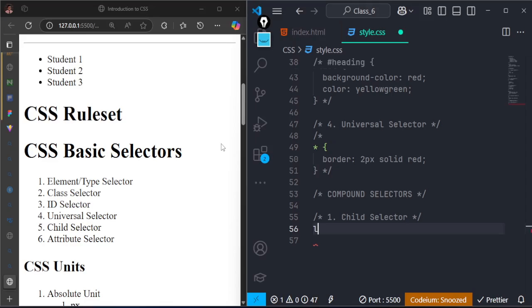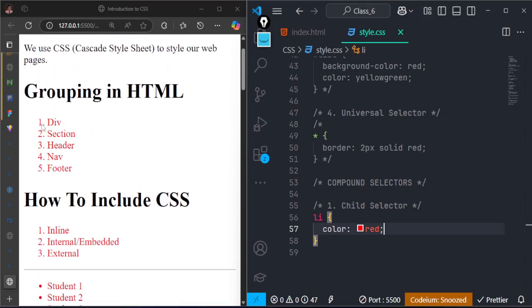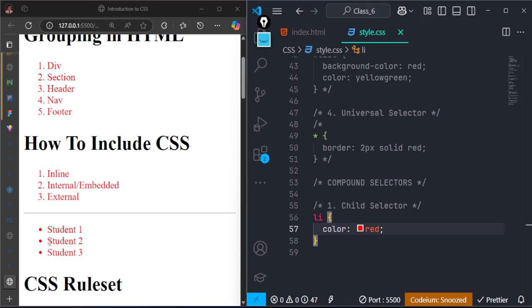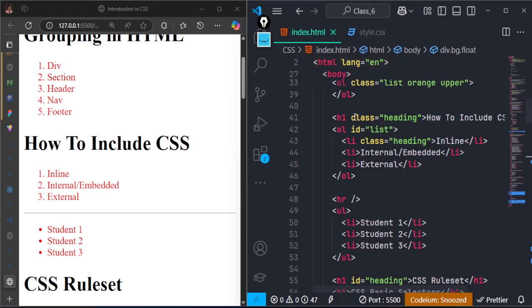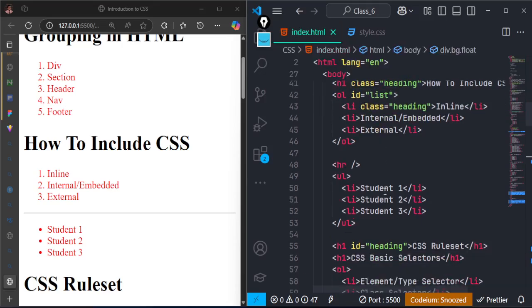So for example, if I just do li and the color is red, this will do what I don't want it to do. Look at it. Whether you're inside the OL or inside the UL, it will pick all the li. But this is not what I want. I only want to style the ones inside the UL. So that's where the child selector comes in. It allows you to look at your element and check, are you inside this element? If you are there, style it. If you are not there, don't touch it. So that's the child selector.